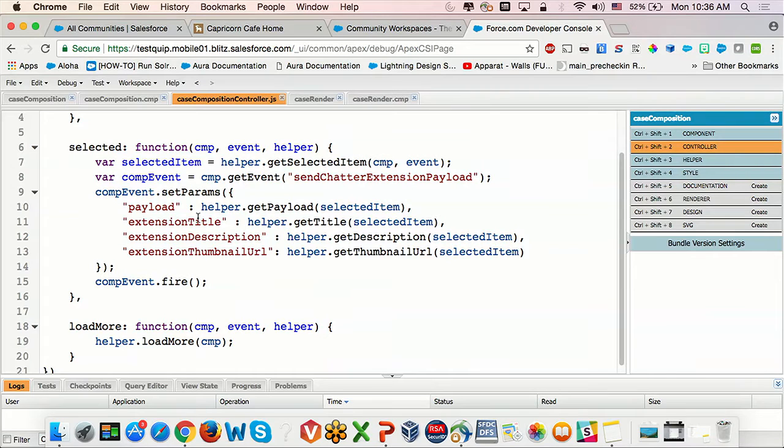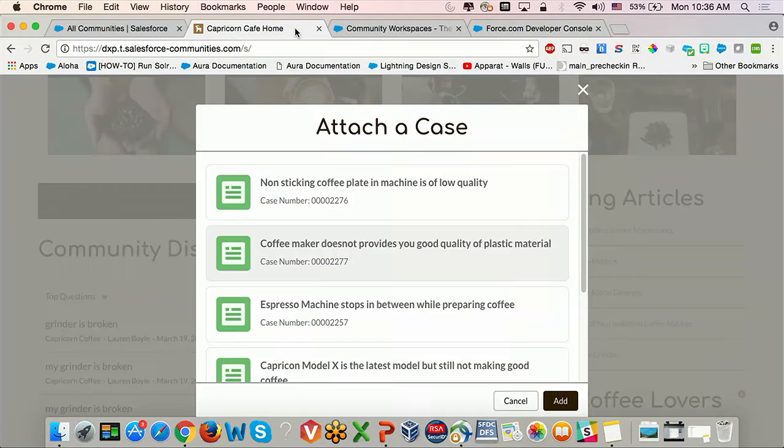Along with that, we also pass in certain other data: extension title, extension description, extension thumbnail URL, and these are all essentially metadata about that instance of the Rich Publisher app, which will help us give a rich preview in non-Lightning clients like emails, classic view, and things like that. Right? So once you have all these params set, you can just fire the event, and that will enable the button. Let's see what happens if we do add.